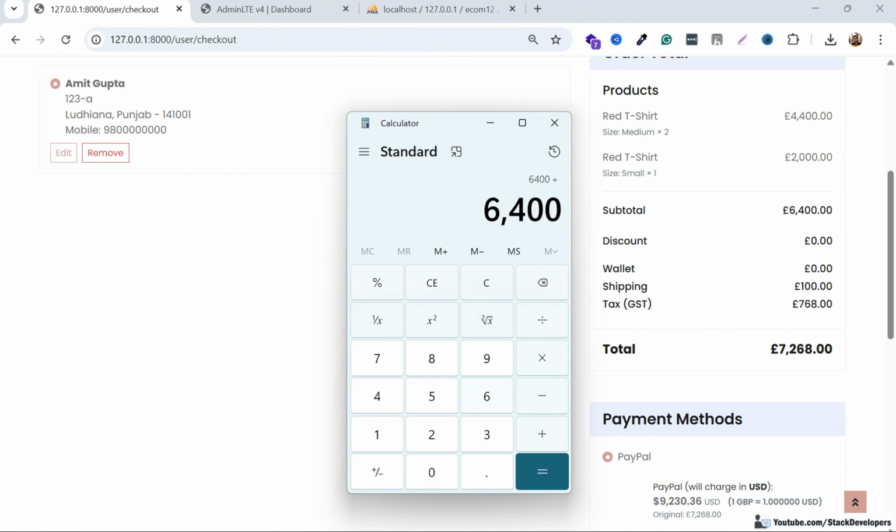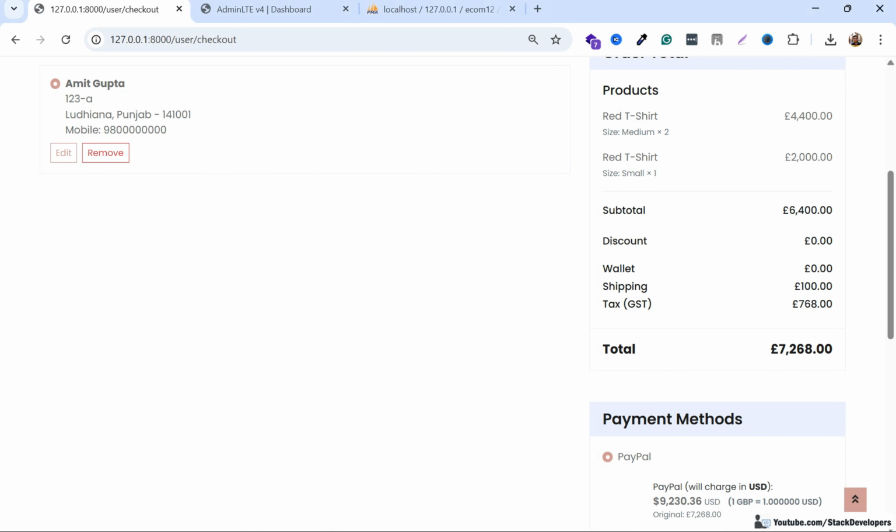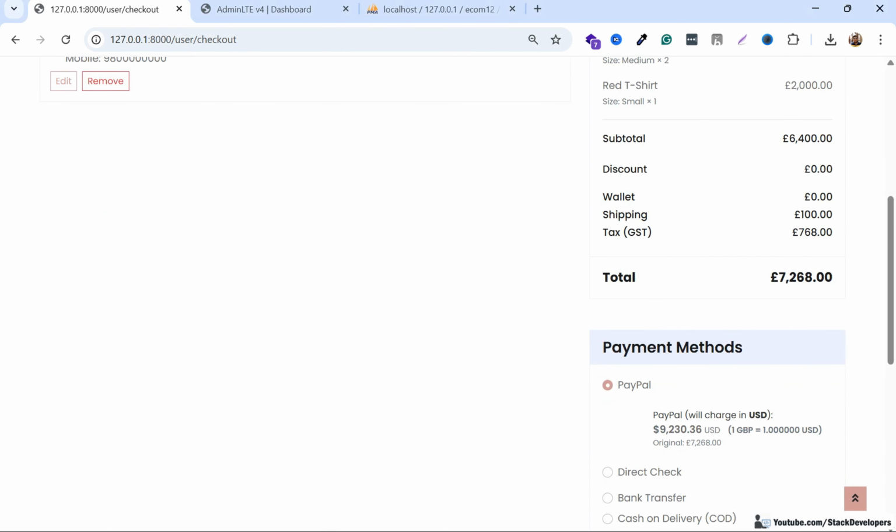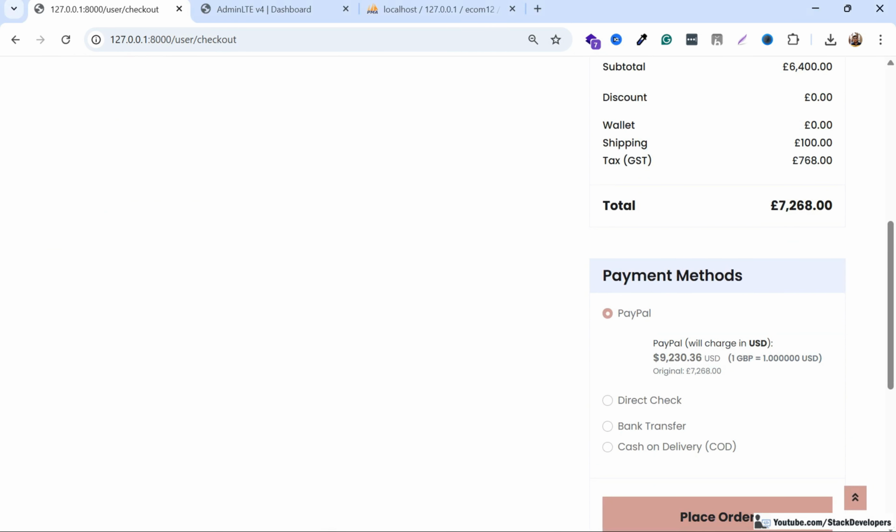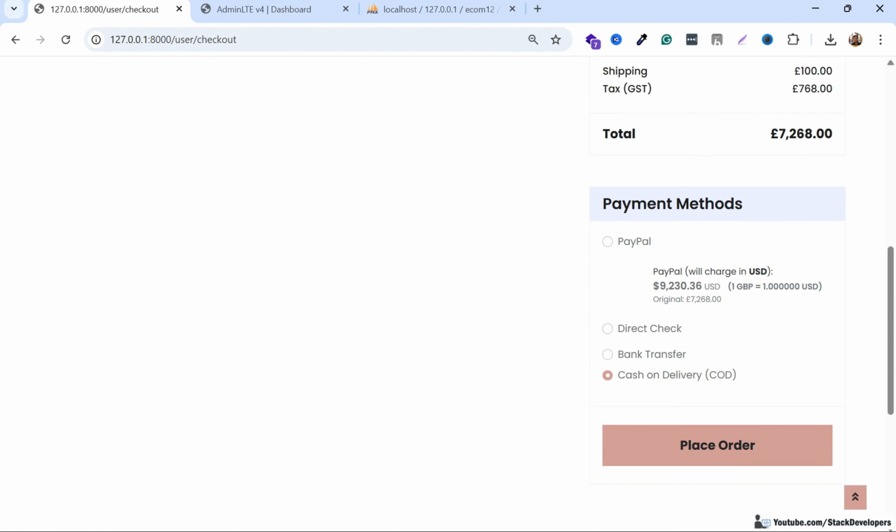Plus 868 and 7268. So it's fine, pound 7268. So the grand total is correct. Okay, so it's fine. And now we are going to place order with this amount so that we can check in the admin panel as well as in the my orders.